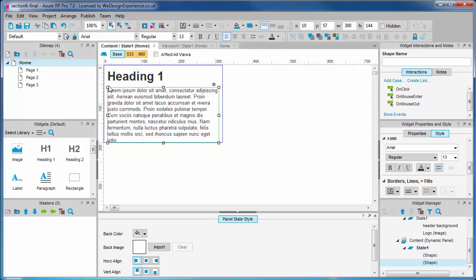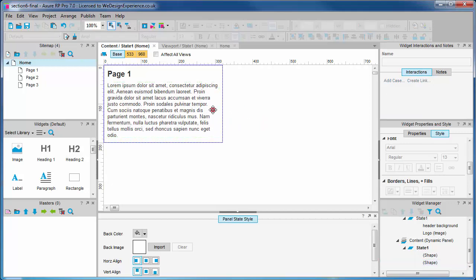We'll change the heading text and make the heading 1 smaller for this view. I'm going to blow the text up for the smaller screens and add some more text so we have enough content to scroll with.